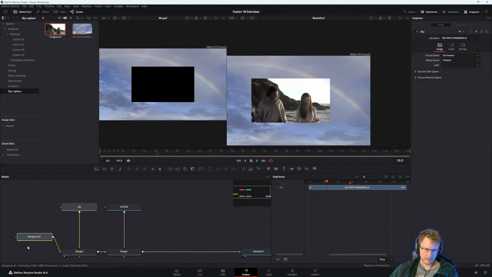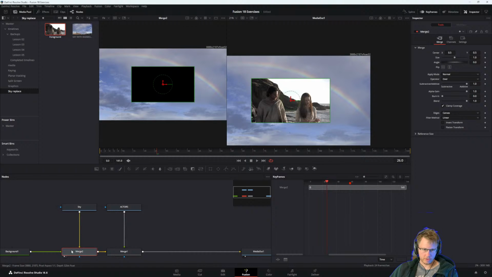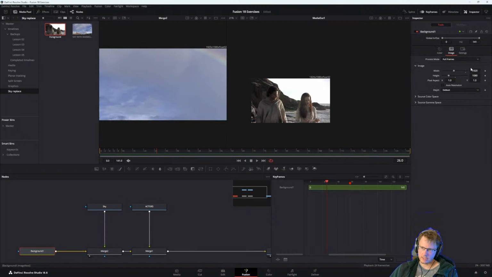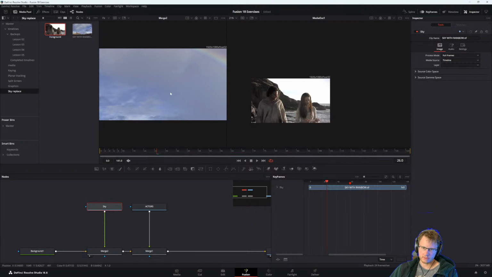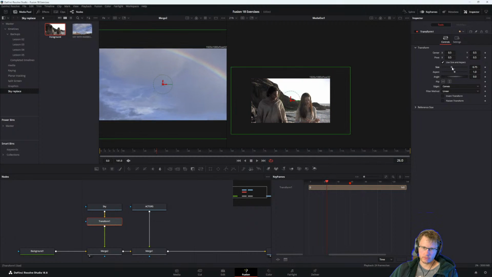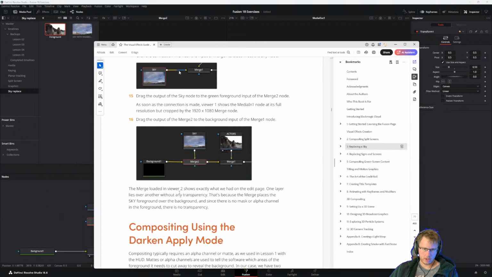We can put it here and here, but that doesn't actually switch them. We just do Control T. Now the background is the 1080, and the foreground is cropped, but it still has the information that we want. We zoom out, still got it. Ta-da!